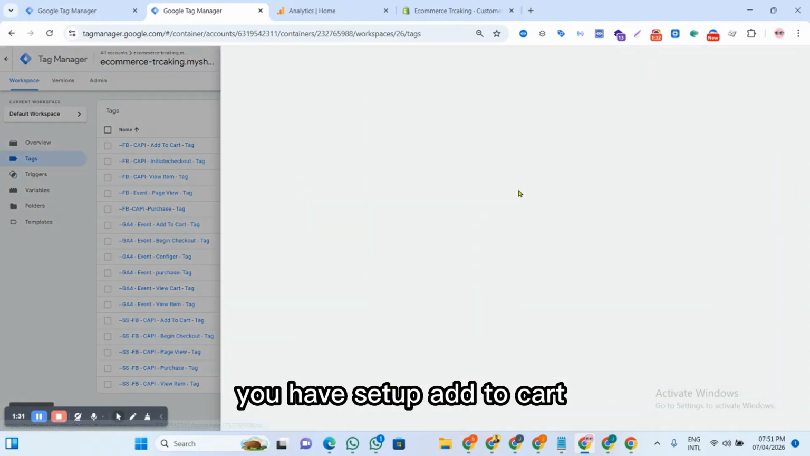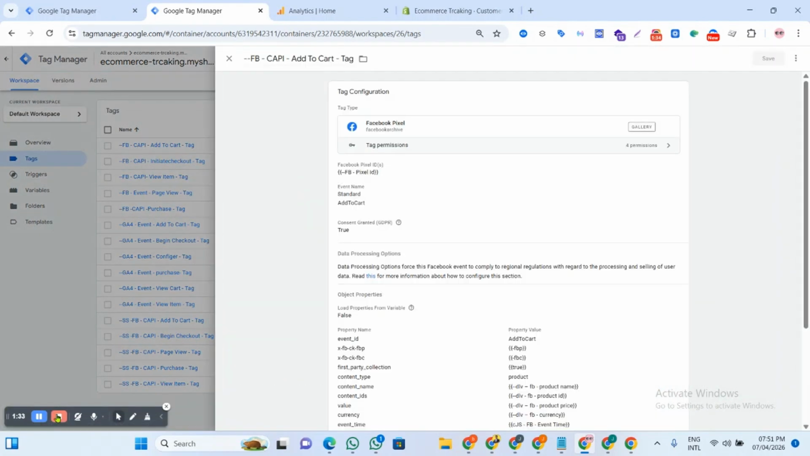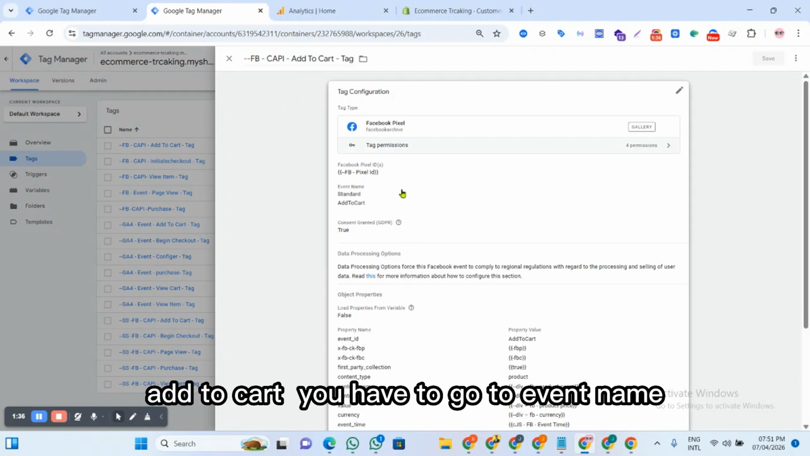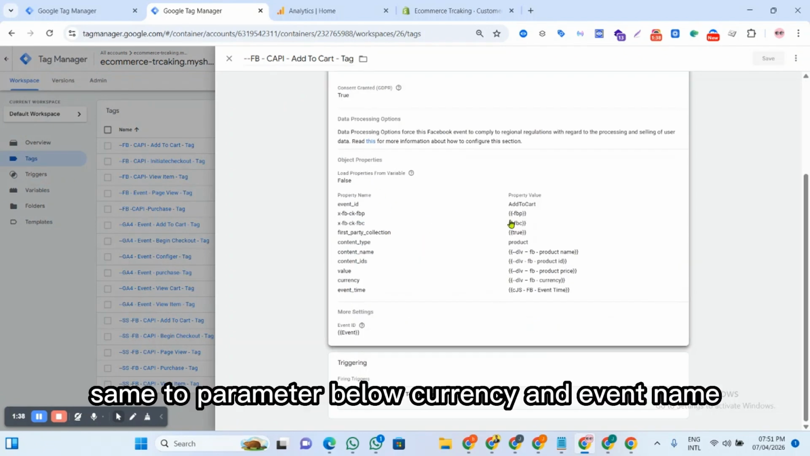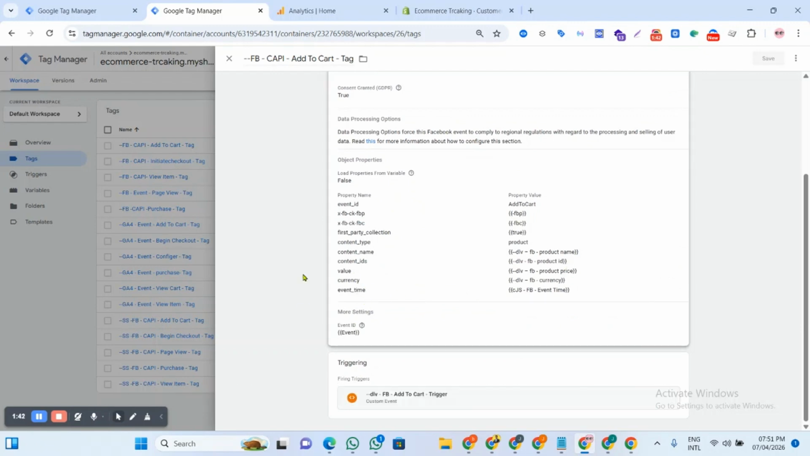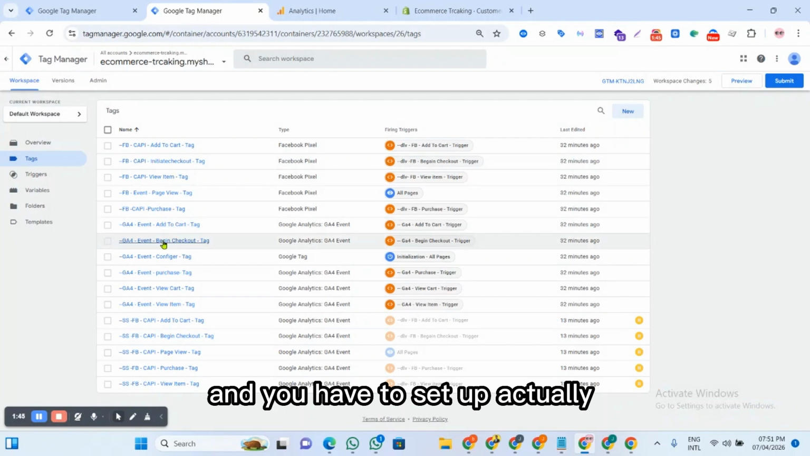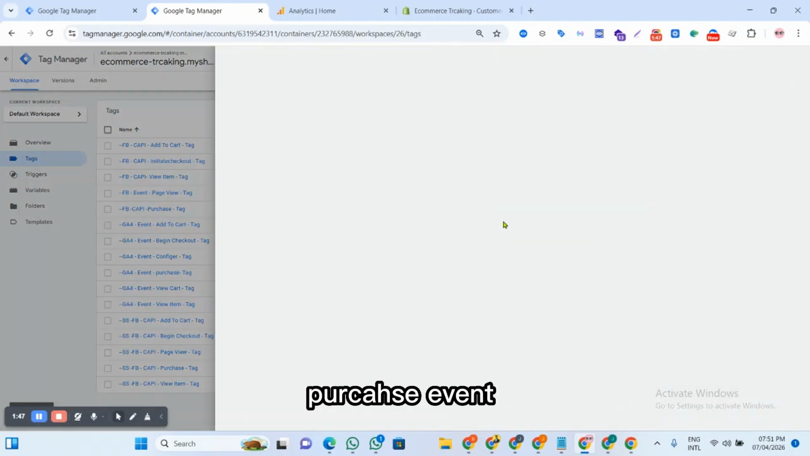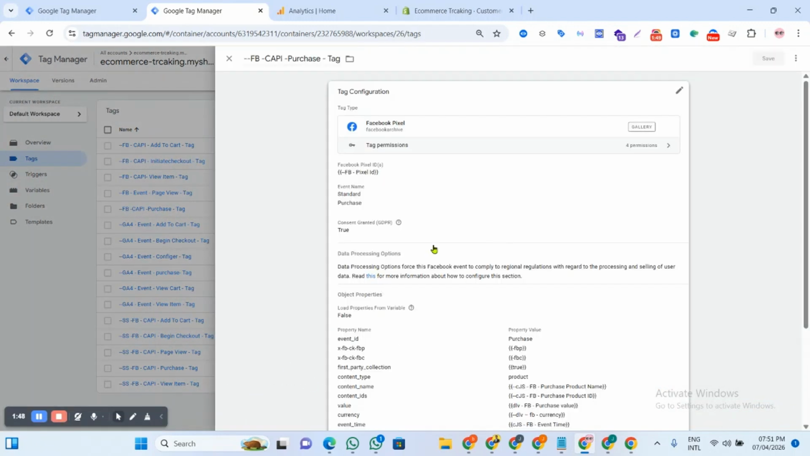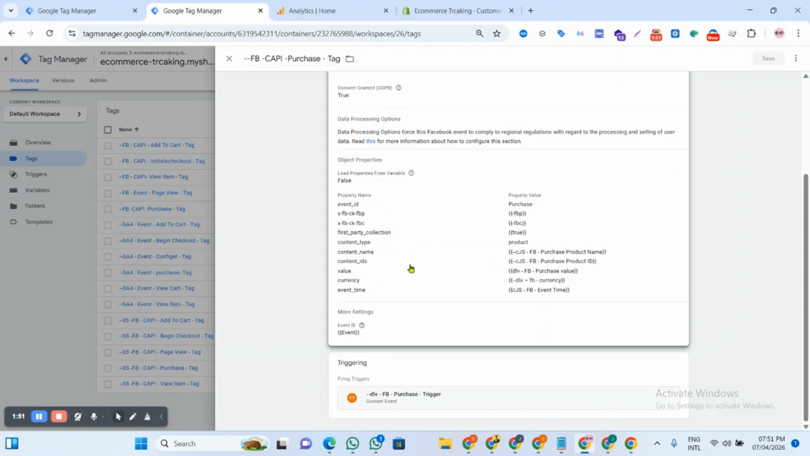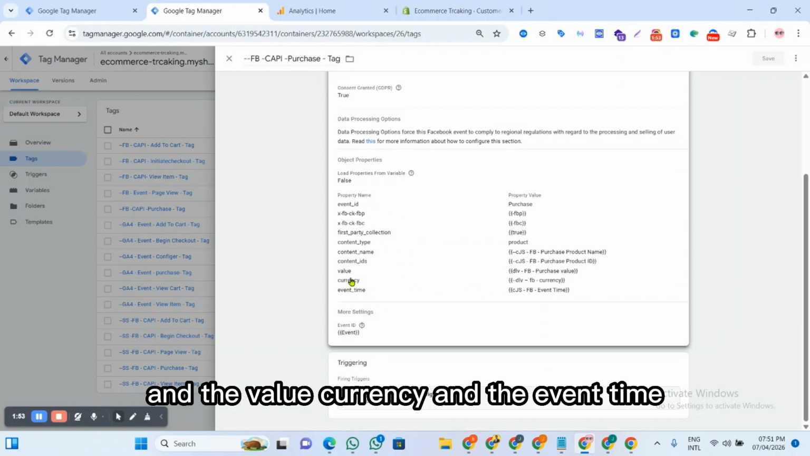and add to cart. For add to cart, go to the event name, standard add to cart, with the same parameters: value and currency. Then you have to set up every event, the purchase event with content type, content name, content ID, value, currency, and event time.